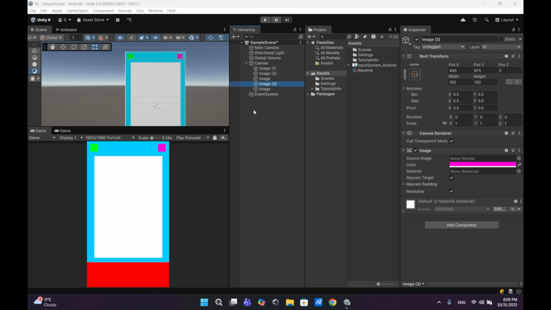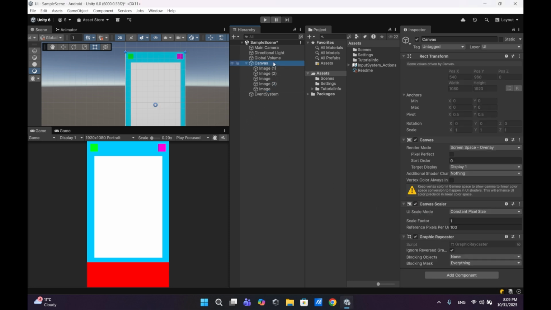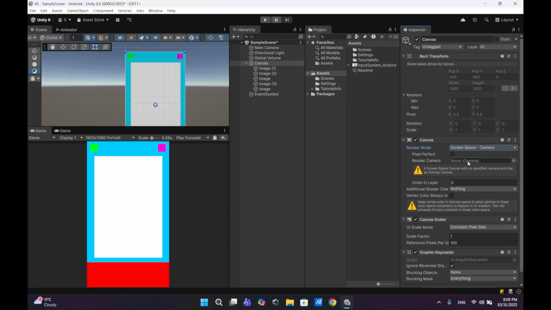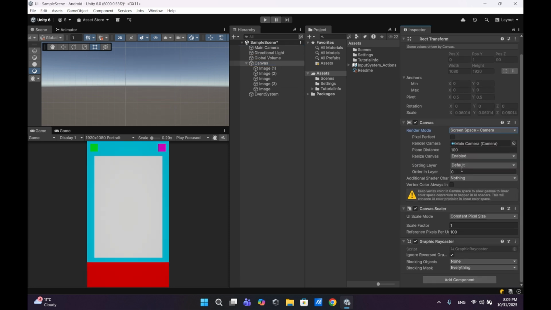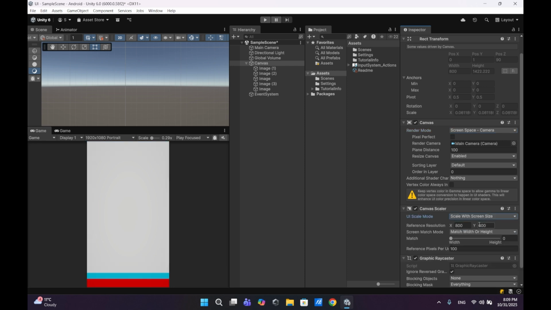Okay, to solve the problem, first you have to select your canvas, then change the render mode to Screen Space Camera, and after that assign your main camera here. Then in the Canvas Scaler, the UI Scale Mode should be Scale With Screen Size, and here we have the reference resolution that I have made my screen on, 1920.